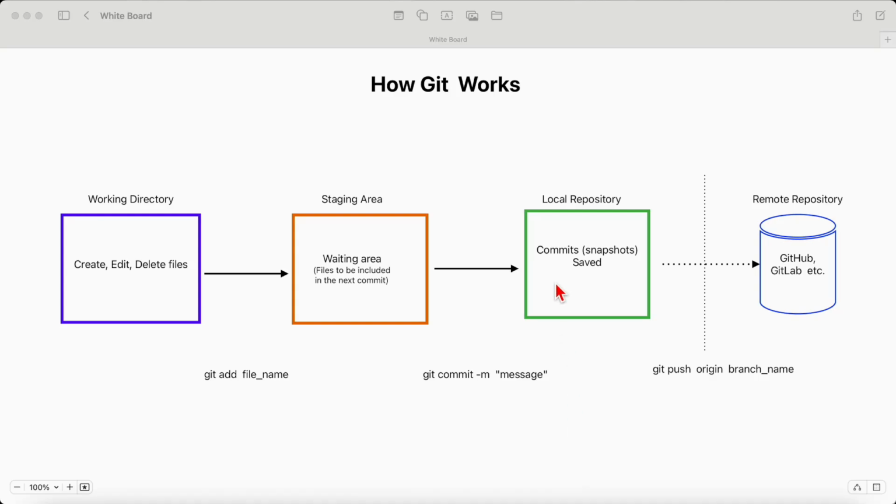Hello, welcome. In this lecture, we will understand how exactly Git works. There are mainly three components involved here. First thing is the working directory, then the staging area, and then the local repository. And finally, you will push the code to a remote repository, which is different from Git. But again, it will be connected to Git, and then you will be pushing it to either GitHub or GitLab. But we will focus on Git.